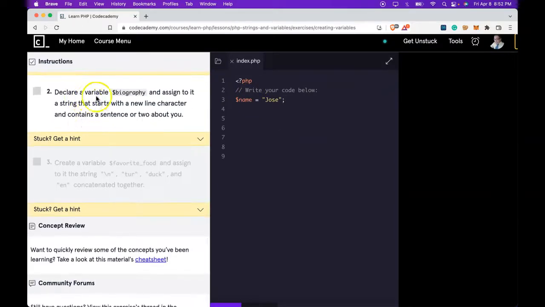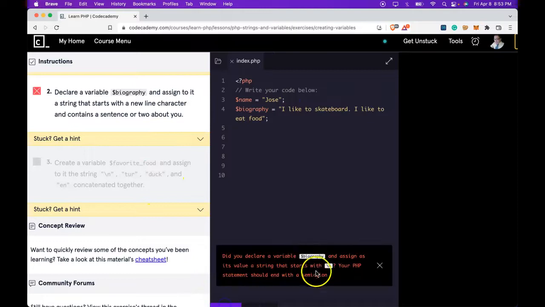Step 2 says declare a variable, biography, and assign to it a string that starts with a new line character and contains a sentence or two about you. Let's do that now. Let's run it. We forgot to add the new line character. Let's do that here. Run it again.